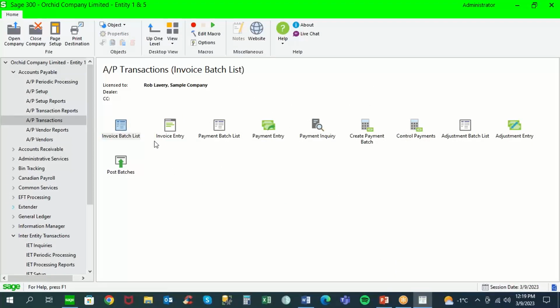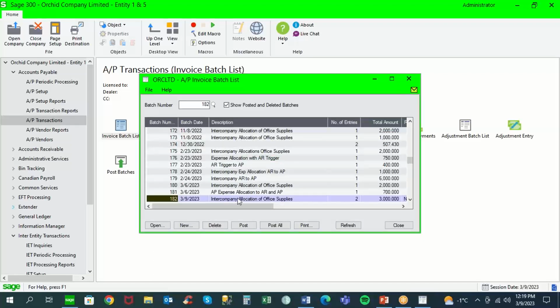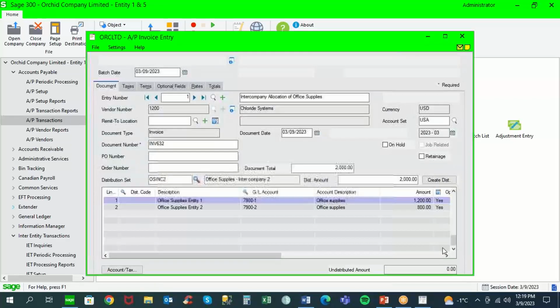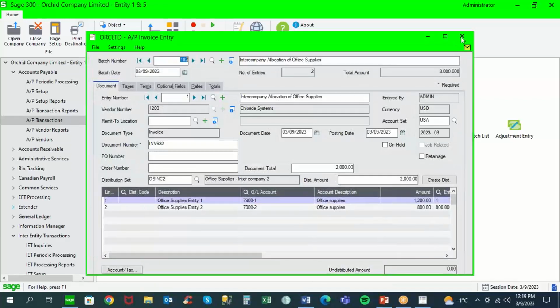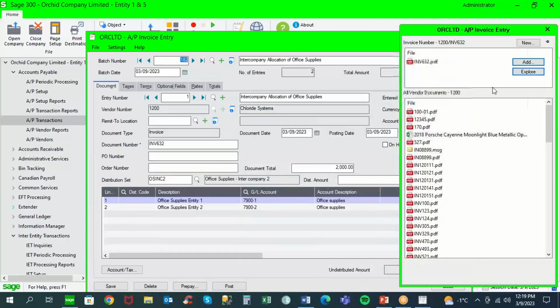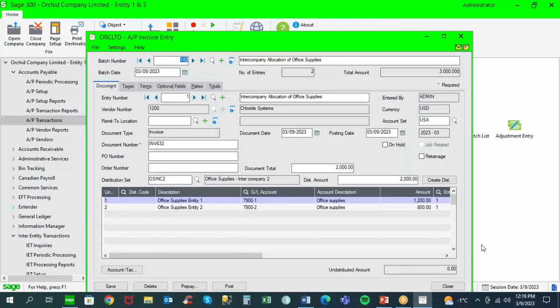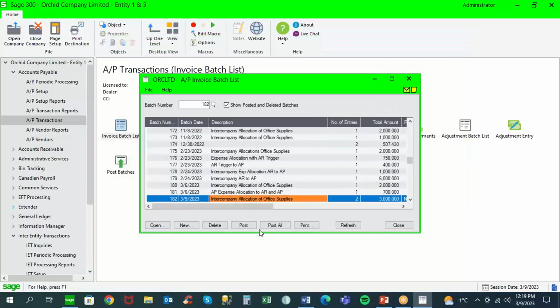So we'll go ahead and we'll post that AP invoice batch up to the general ledger. We'll take a quick look at what's been posted in the GL, and then we'll post that through to show you the impact of this entry on the system. Let's close that and post.